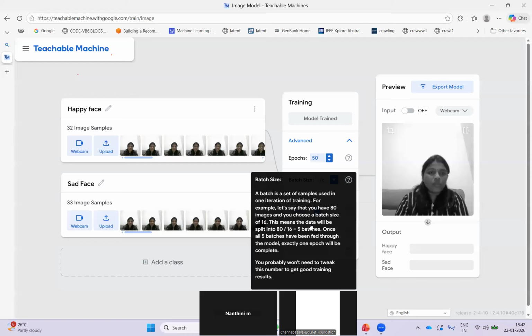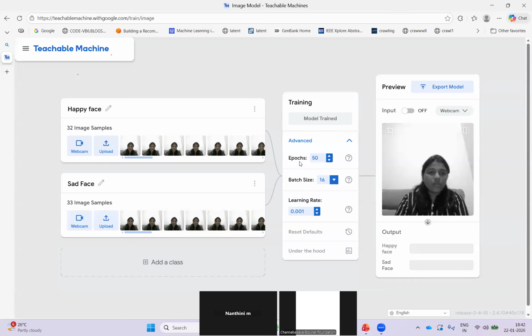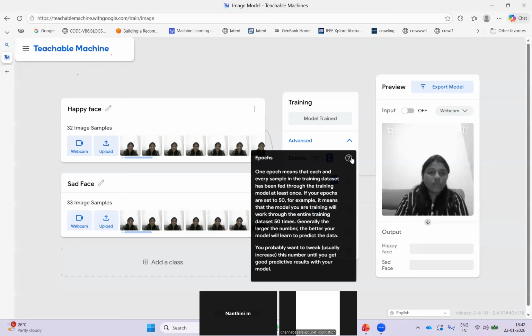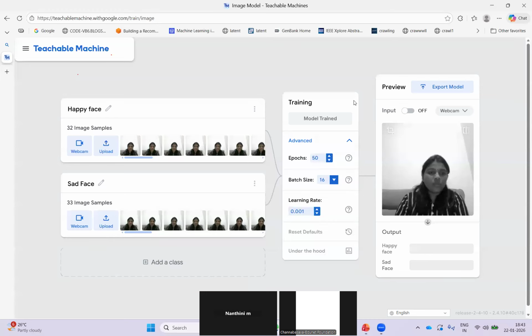This means, suppose the data will be split into 80-60, how many batches you will get for each iteration. Okay, epoch is nothing but the iteration. Every sample is going through the training process. How much data has been taken for each epoch is the number of iterations, the number of times the training process took place. So you'll get all the information.